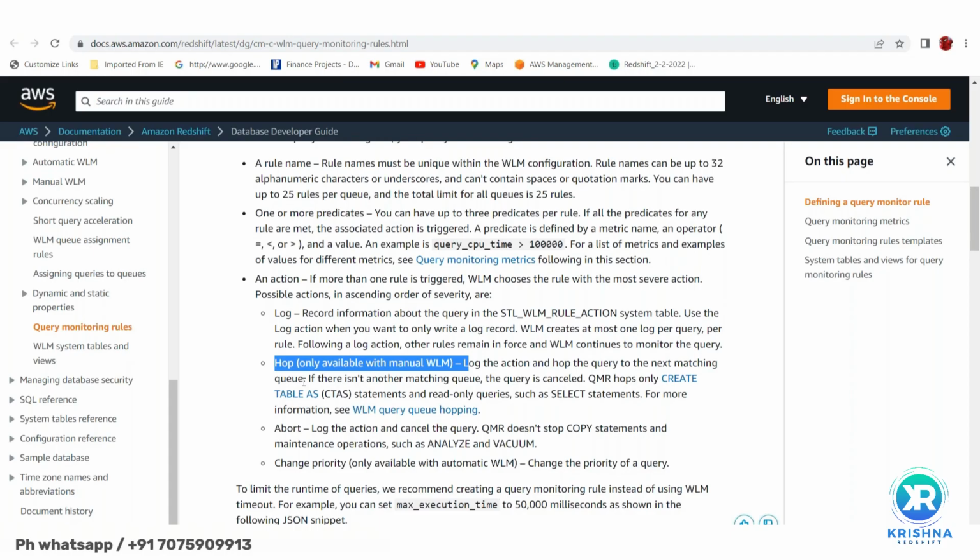If there is not another matching queue, the query is cancelled. Yeah, so change the queue, hopping. Okay, jump. Hopping means jump from one queue to another queue. If you put in hop, okay. If you don't put it, it will be cancelled.